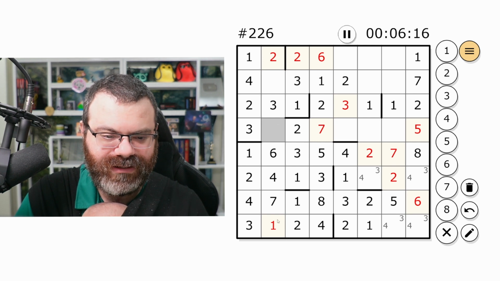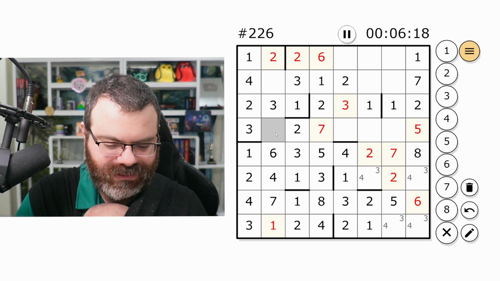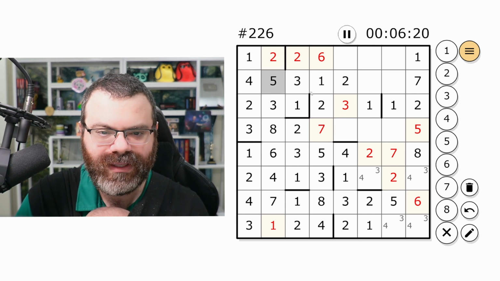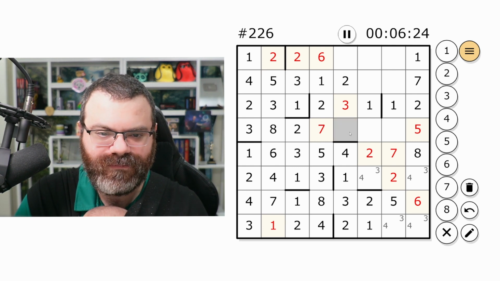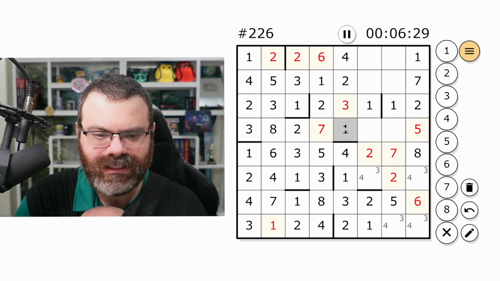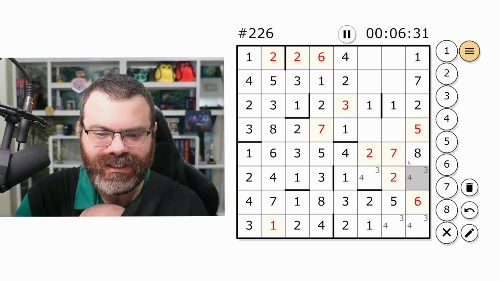So what's left here? We need a 5 and an 8 here. This 5 tells us this is 8, and this is 5. So it looks like that 3, 4 pair was extremely helpful. We need a 1, 4 here. This 1 tells us that's 4, and that's 1. This column was very key.